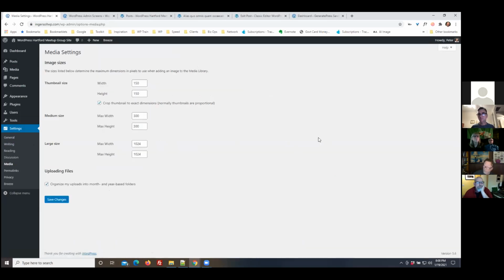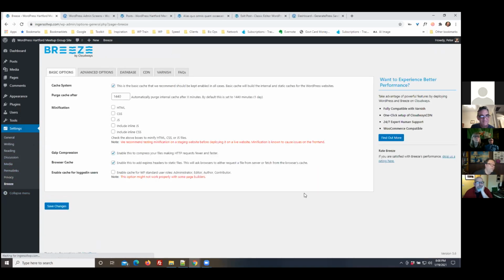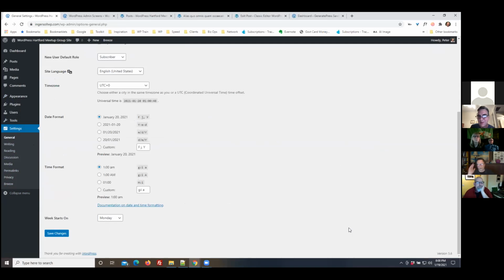This is where the thumbnails are generated under media, the settings and the size. So that was your 150 by 150. These are the defaults. You can change these, and other themes might add even other choices, and there are even plugins that give you different permalinks than I just showed. Privacy is a whole other topic that we should get into at some point. Breeze is an example of a setting that's put in by a plugin. That was a lightning round on that one because we hit the time limit.